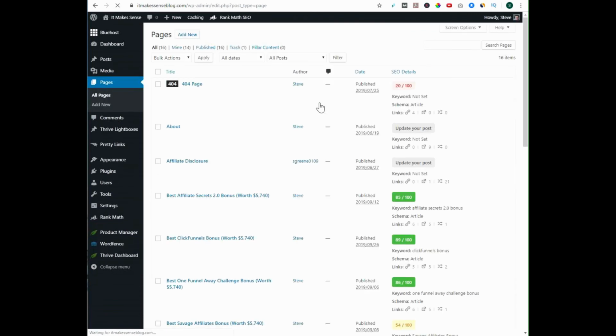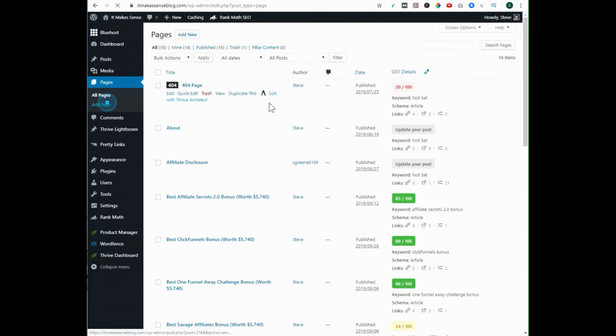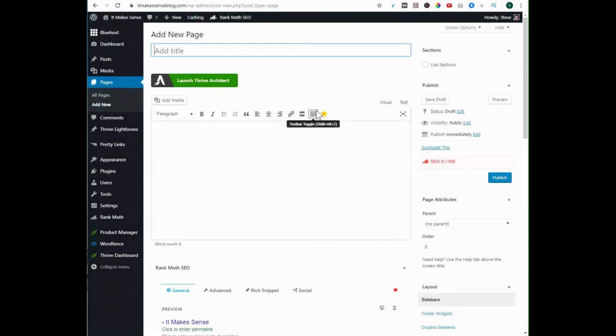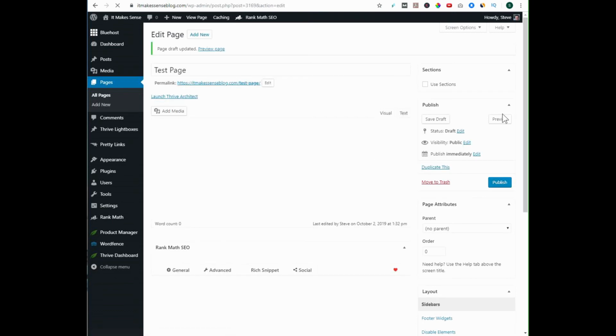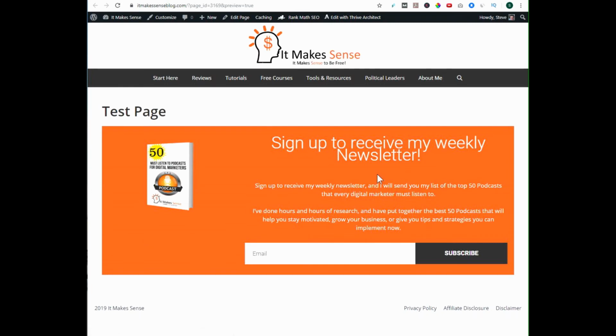So I'll go to page and create a new one. So add a new page. Just call this a test page. Now, if you don't have Thrive Architect and you're just using the editor, the quickest way to do that is to just cut and copy that code into the page. And then I'll show you, you won't be able to see it here, but you can save it. And if I go to preview, you'll see that it converted that code into my opt-in box.